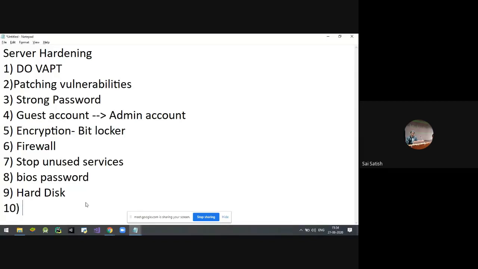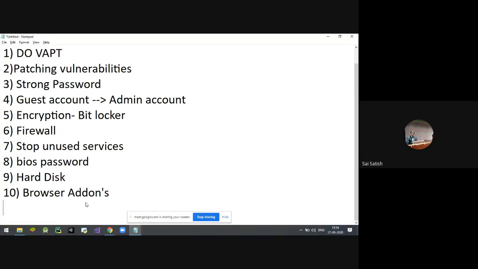Tenth one, browser add-ons. Some websites will force you to add some sort of add-ons. Some add-ons are there like RDP. Those add-ons will hijack your whole system. So better don't add any such type of add-ons.